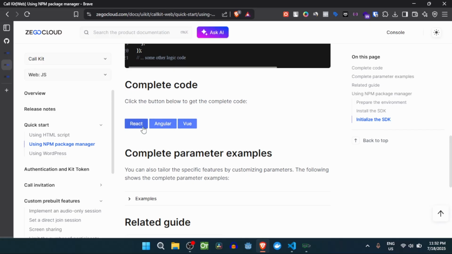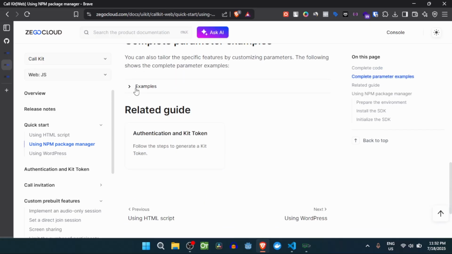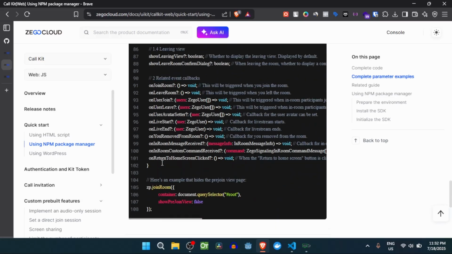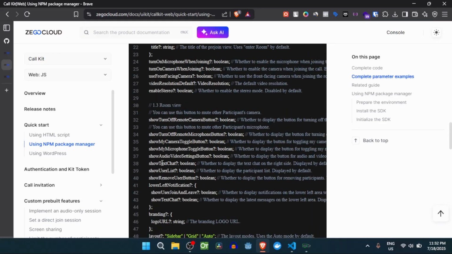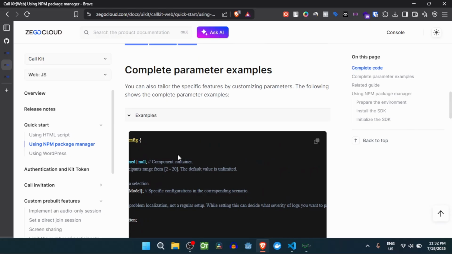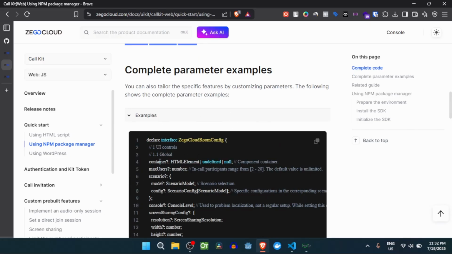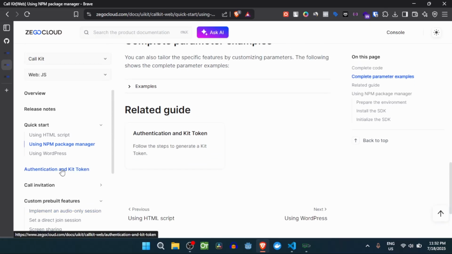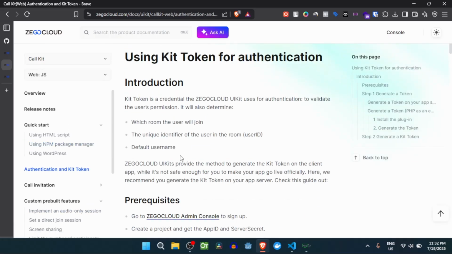Here you will also find example codes you can go and download. There are also some examples. You can see all the possible settings written by ZEGOCLOUD, so you can check there, because it's an interface type for the ZEGOCLOUD config room. And now what we have to do: here you can find an authentication kit token.